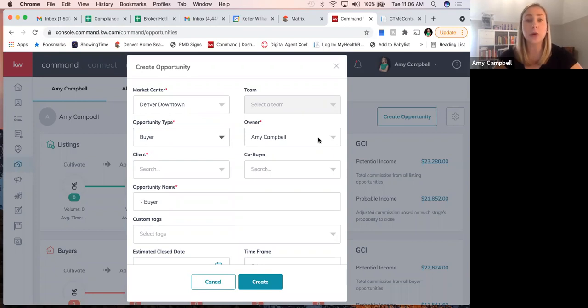If you're the owner, or if you're on a team and you need to assign that to a team lead, that will show up here. And this is why you have to create the client or add the client into your database first. It's going to ask for the client name, and it will not allow you to add someone who's not already added as a contact. So that's why they need to be in the contact section first.